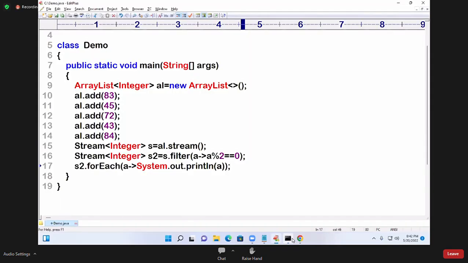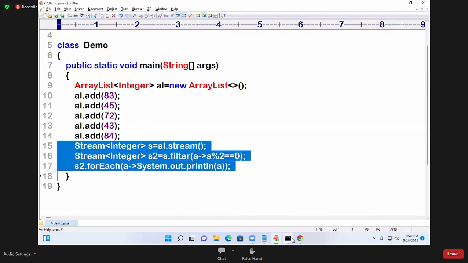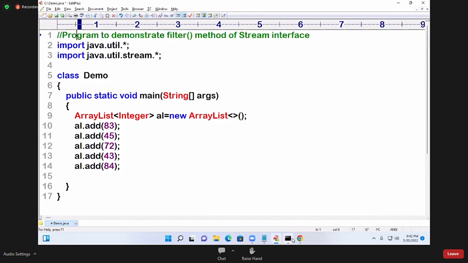Understood or not? Shall I explain once again? See, first of all, all these elements we have to pass to a stream. How to pass to a stream? Stream integer s1 equal to array list reference dot stream. Now in this stream, how many elements are there? Five elements are there. But I want to filter even numbers.